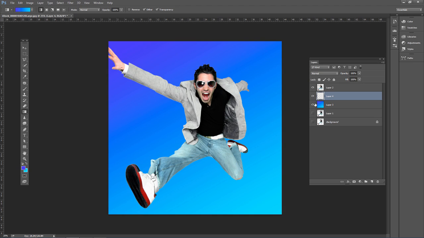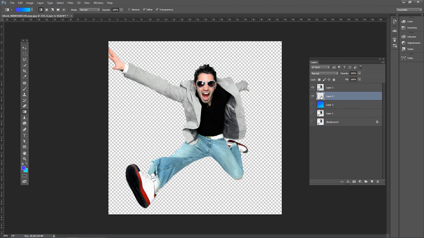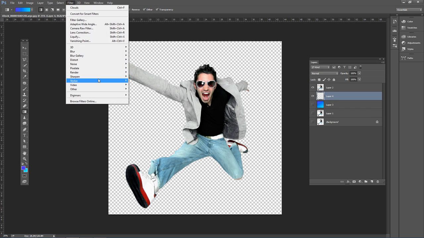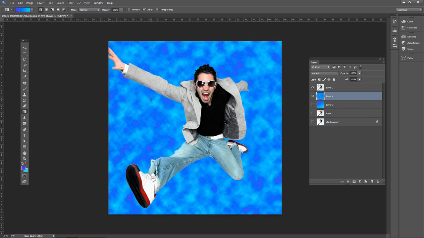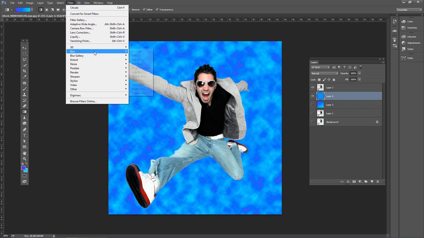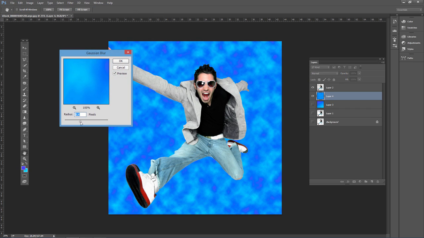Let's create another one though. Hit the icon of that. Let's create a new layer. Let's try another one. So you can also go to Filter. These are some ideas. Filter, Render, Clouds. And that's kind of like that abstract background you see in some portrait studios. But you can customize it a lot more. If you think it's too strong or too detailed, you can go to Filter, Blur, Gaussian Blur, and just blur it a little bit, maybe not too much.